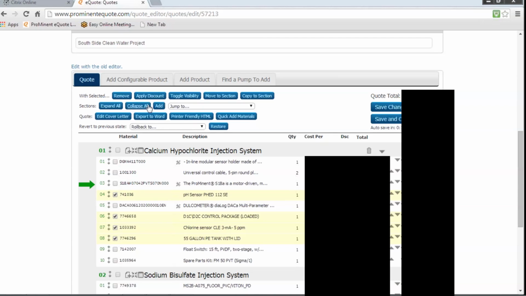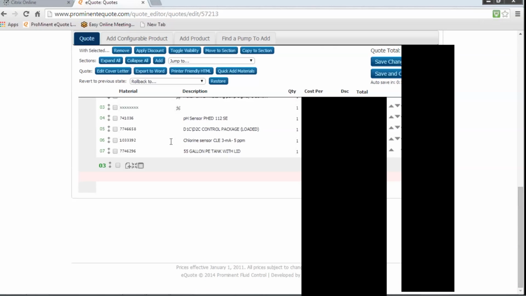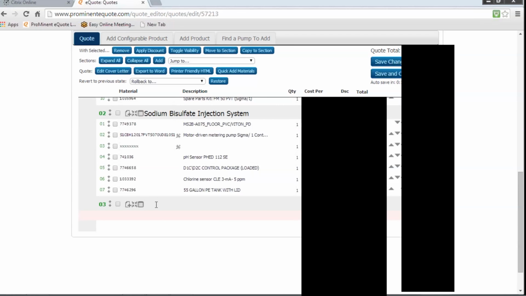So I can add sections by clicking here, and I'll have a section 3, and I can type, if I want this to be an acid section, I can type that there and then add additional items either by manually typing them or adding them through my product builder up here.